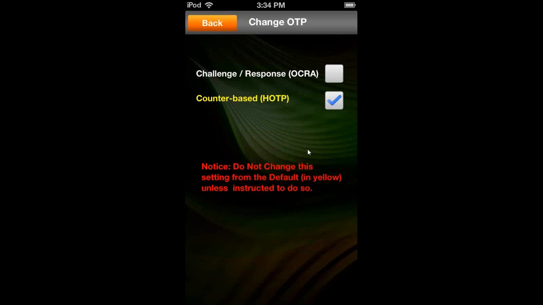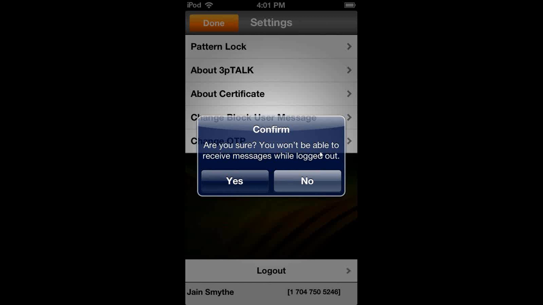The next screen is Change OTP. As the big red text says here, do not change this setting from the default unless instructed to do so. You've probably seen a round P button on the menu of the application, and that is for OTP, which is one-time password. This is for future functionality that we'll be announcing for sites to be using the one-time password functionality in the future. But regardless, you shouldn't make any changes here unless instructed to do so, and it's self-explanatory from there.